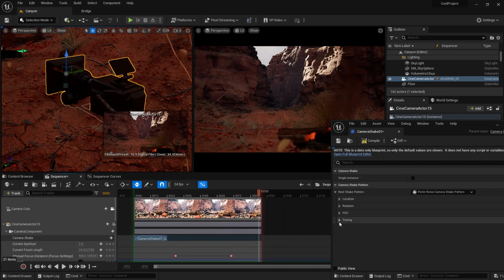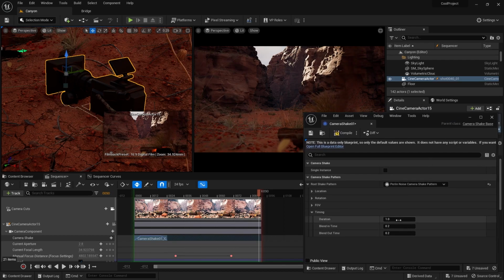Now, the first thing we want to do is go into timing, and we want to change this duration. Currently, the duration is set to 1, which means that the camera shake will go for 1 second, and then it'll stop. We don't want it to stop, though. We want it to just play indefinitely. So to make it indefinite, set the duration to 0. And you can see that now that camera shake has filled up the entire timeline.